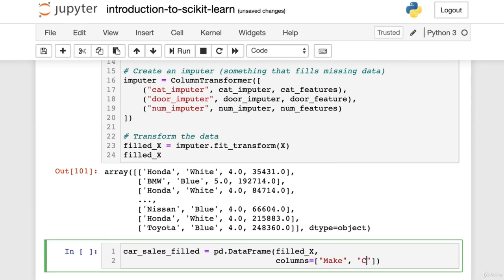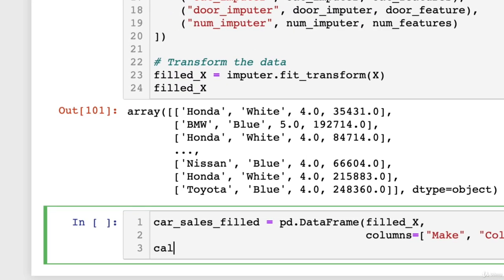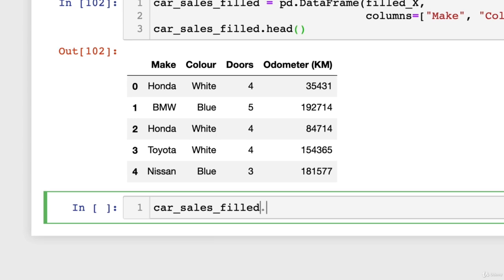Make, color, doors, odometer, pass it km as well. And beautiful, that should work. Now we're going to have a look at the head of this data frame here, car_sales_filled.head(). Wonderful, that looks familiar to what we've seen before, but the icing on the cake, the real test, is seeing isna, what does this output?